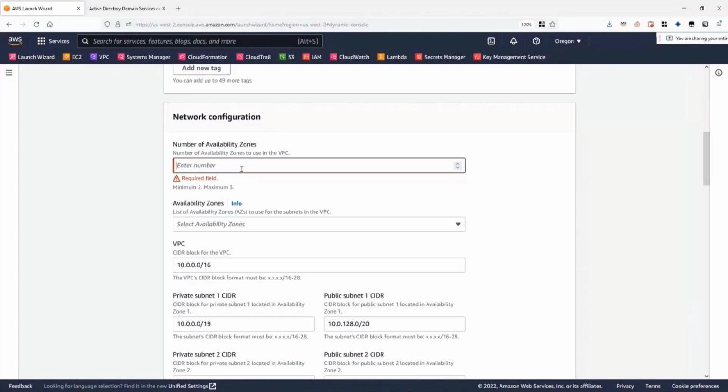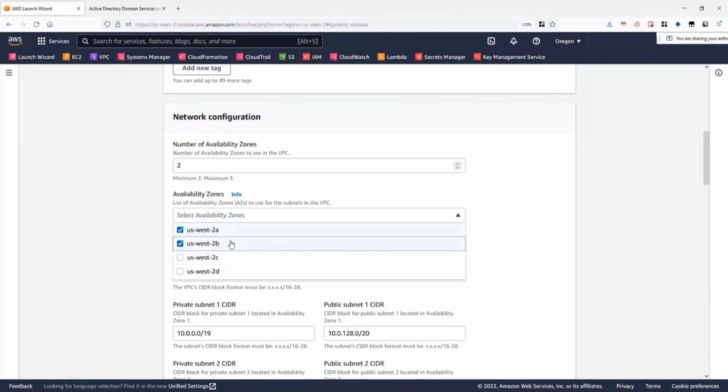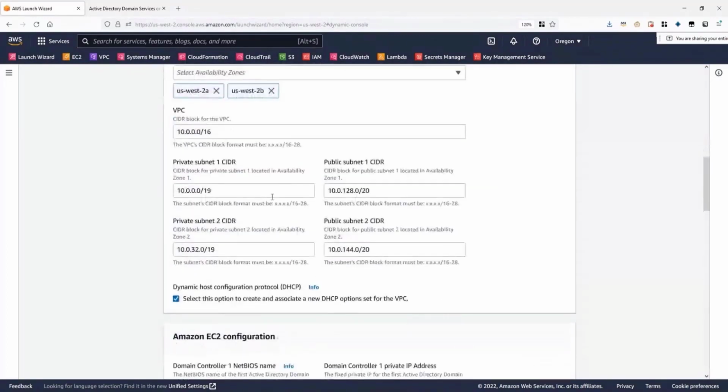So for this one, we'll go ahead and just select 2. We'll drop down our actual availability zones. So if you have any specifics in mind, you can select those pretty granularly. Otherwise, just go ahead and select what's most comfortable. So I'll stick with 2A and 2B. Right, next section here, we'll enter our VPC CIDR block.